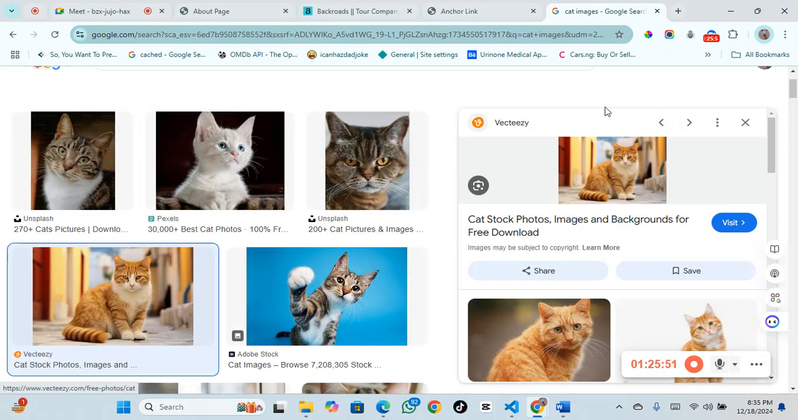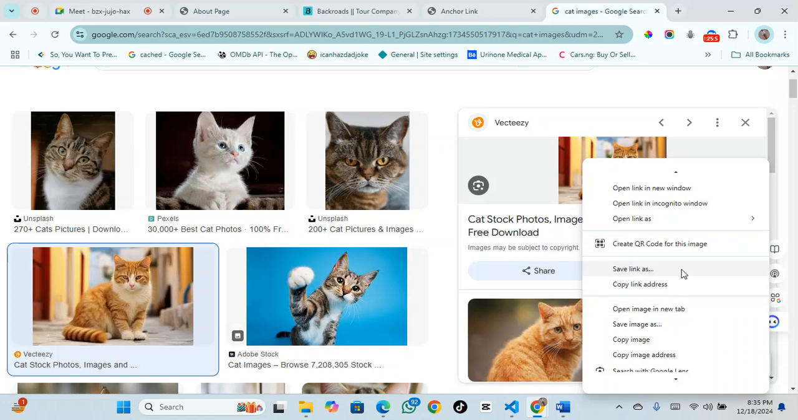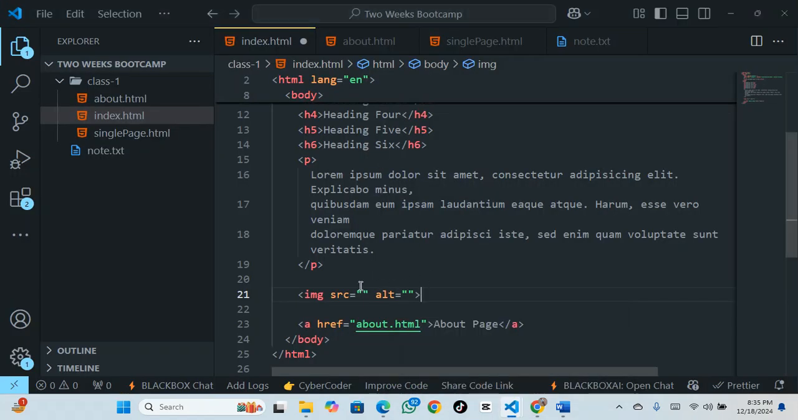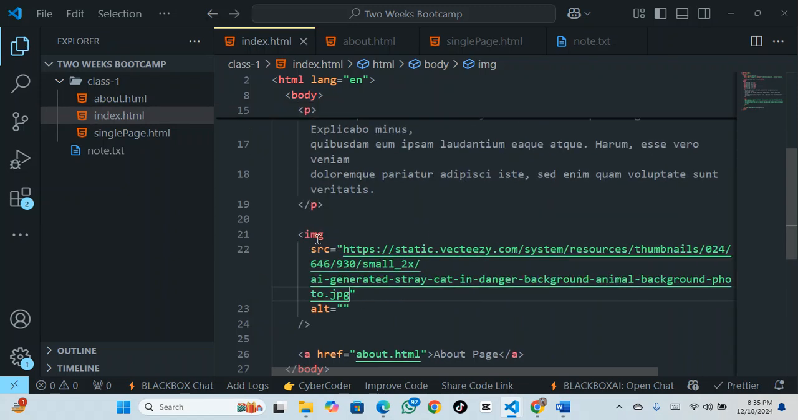Once you click on this, you come to this section here. So I will right click on it. You will see something like copy image address. So click on copy image address. The image address has been copied. So I will come to my VS Code and I will paste that image address as the value of my source attribute. I'll paste it in between that code there, Control V. So this is my source, the image address of the cat.